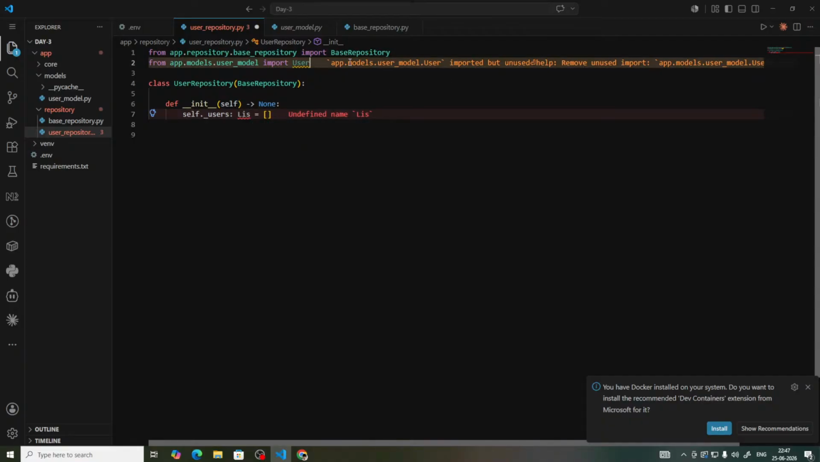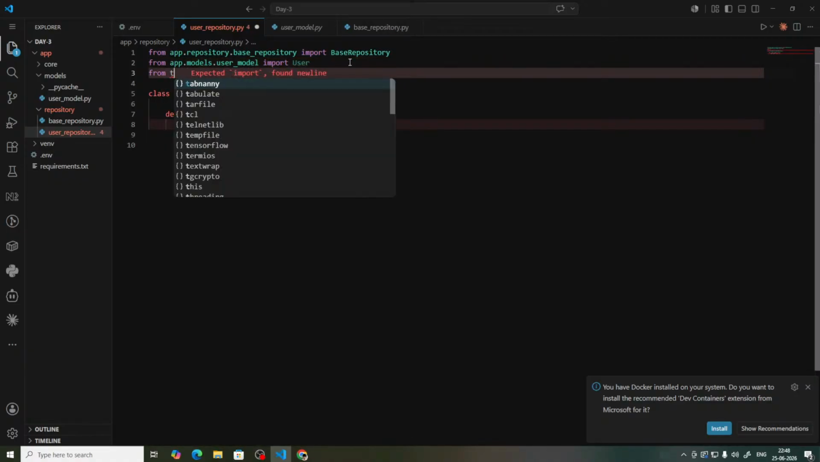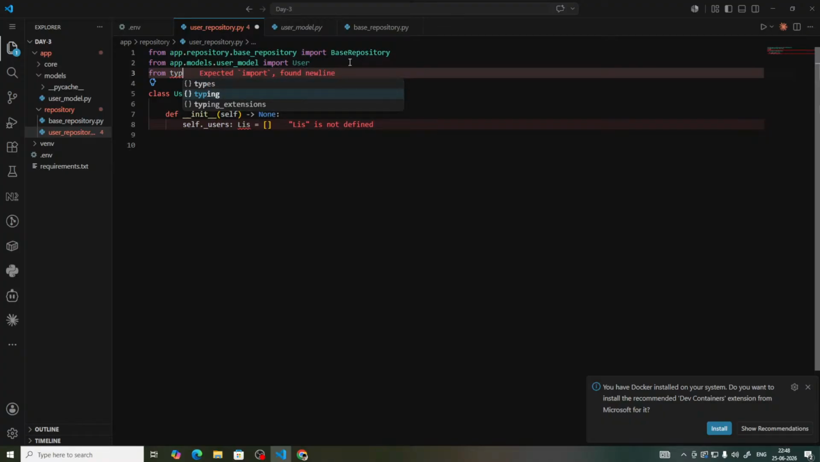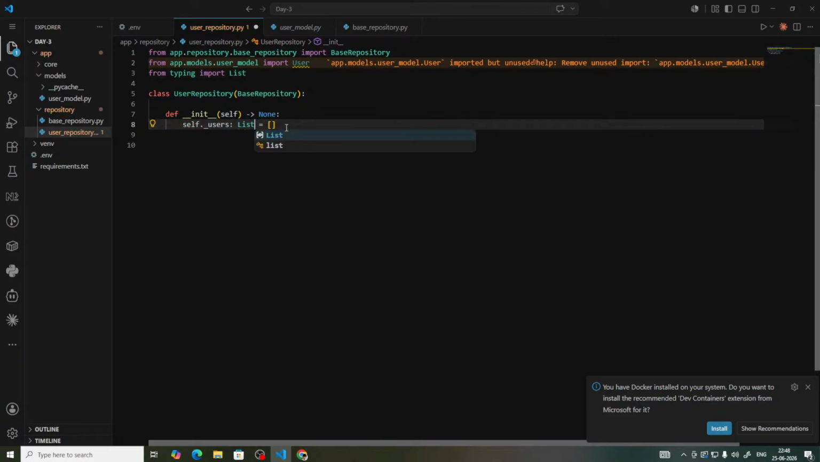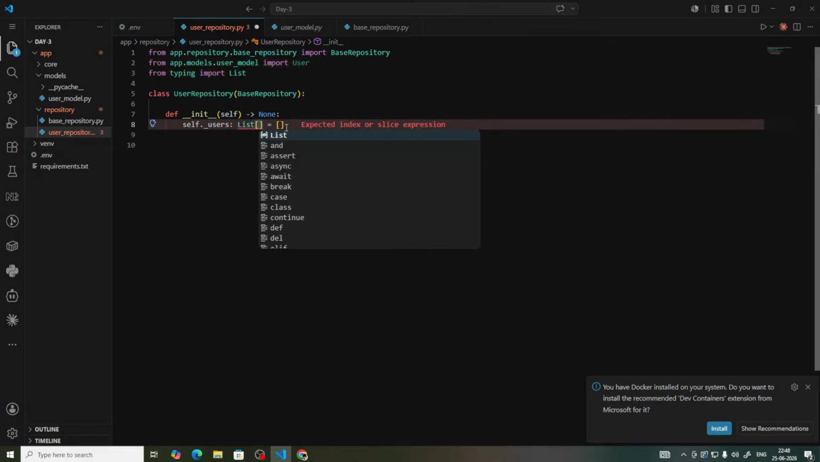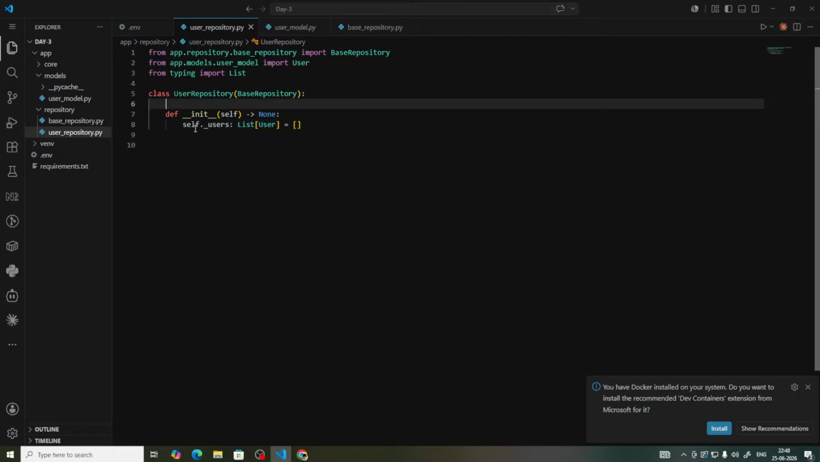So for that, let me import from typing module, from typing import List. Now this will be a list of users, a list of this User. So we have created our data source. This is the data source, and here we are going to store our data.